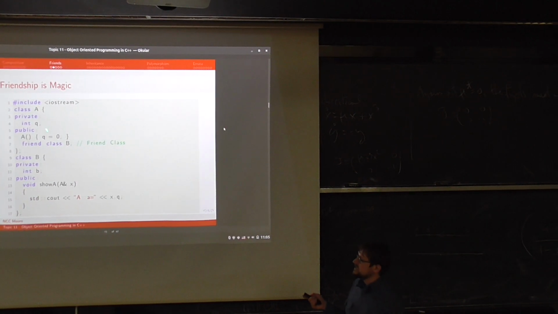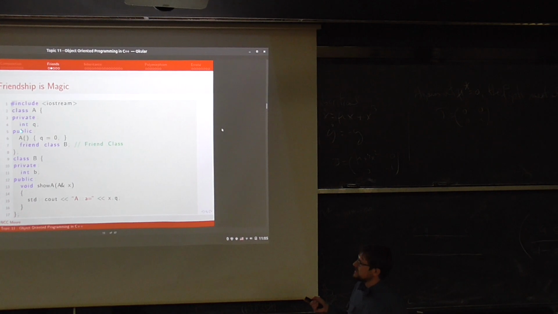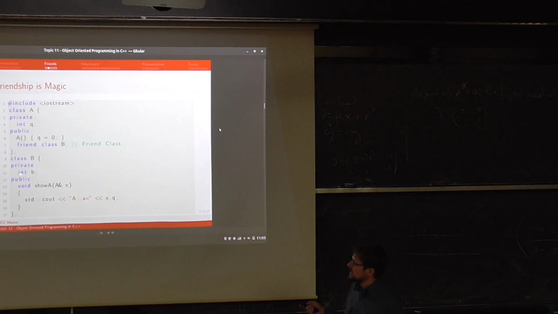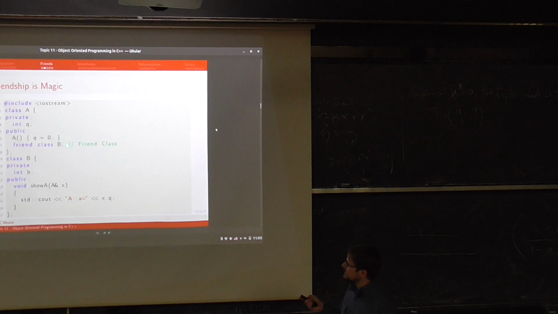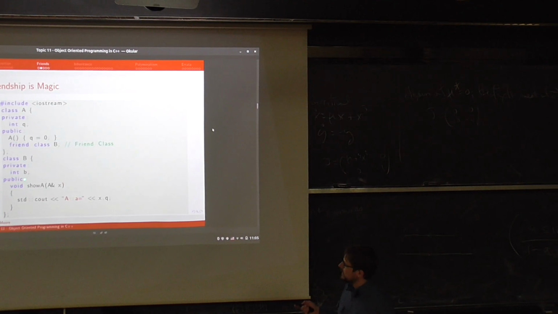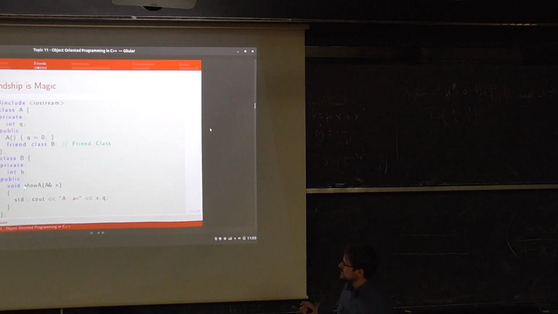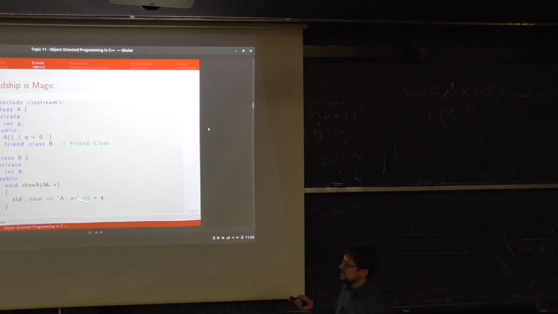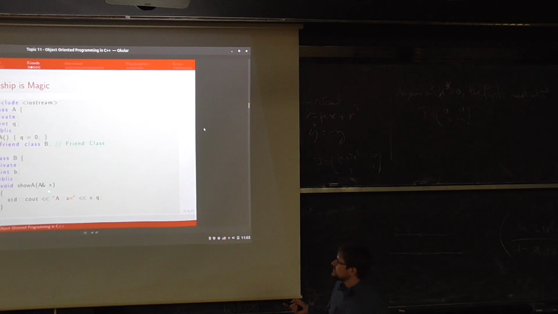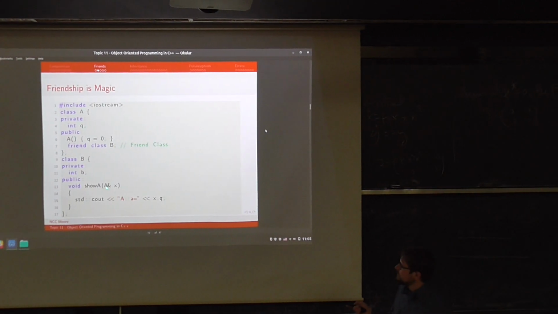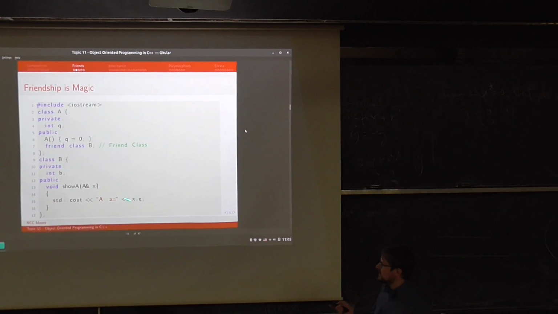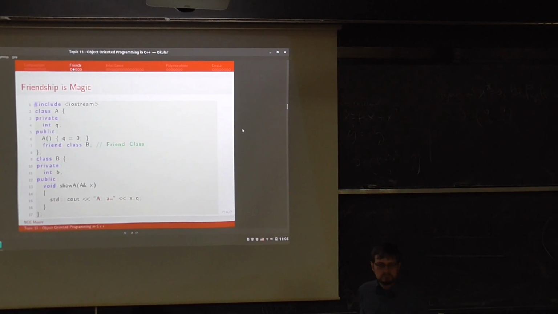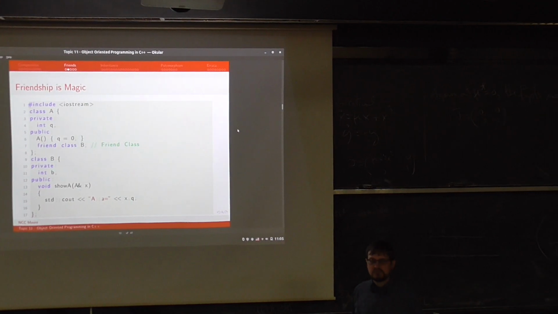So here we go. Let's imagine we have classes A and B. Class A has a private Q, class B has a private B. A has Q equal to 0 and makes B a friend. Therefore, B has access to A. B defines its own method, show A, which takes some A and basically just prints its private member out. Make sense? Sort of? Yes?